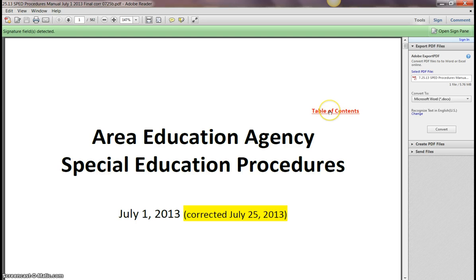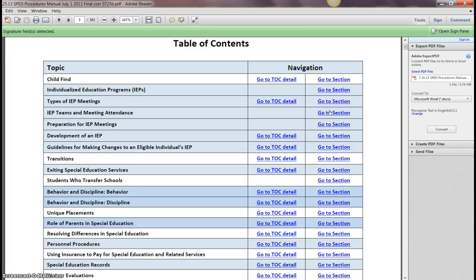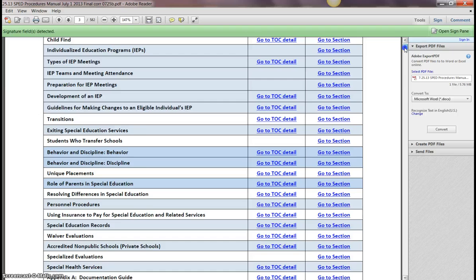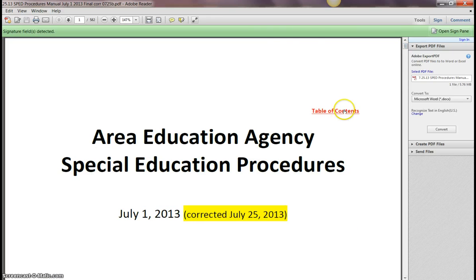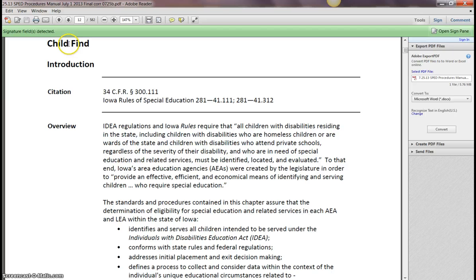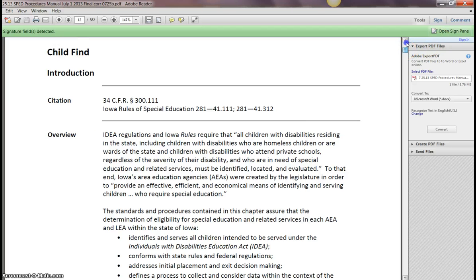If I click on Table of Contents, you can see I get a nice table like this, and for all of our different categories on special education procedures, we can page through and we get a couple of options here. Let's jump back there. We can go to Table of Contents Detail or directly to a section. If I click on Go to that section, it just takes me right to the beginning of the chapter on Child Find, which I selected there.